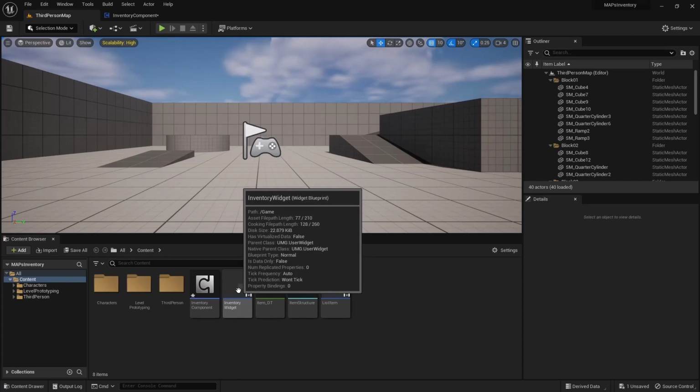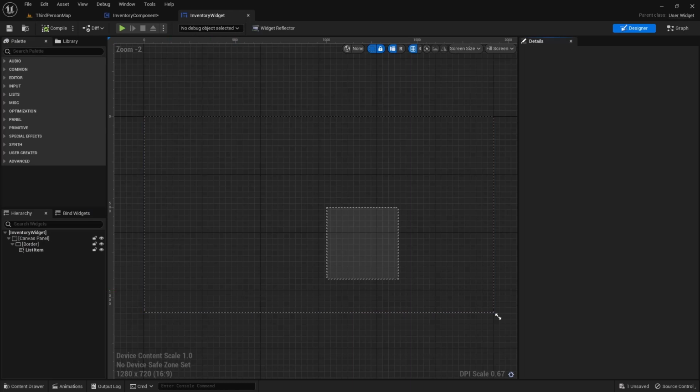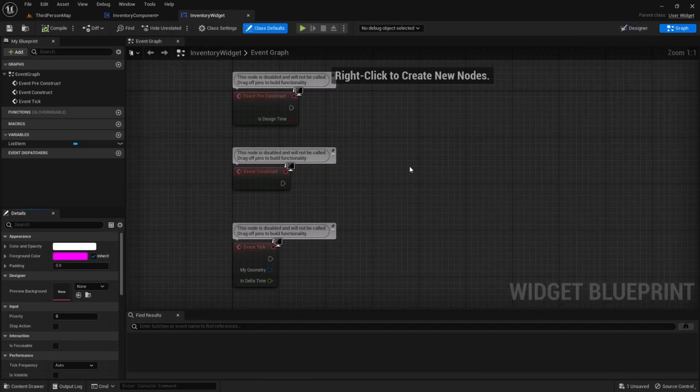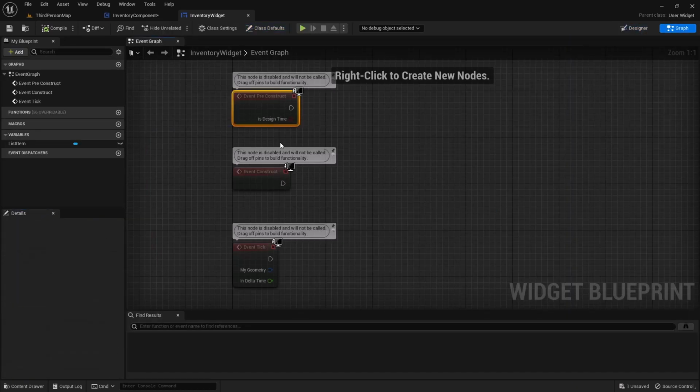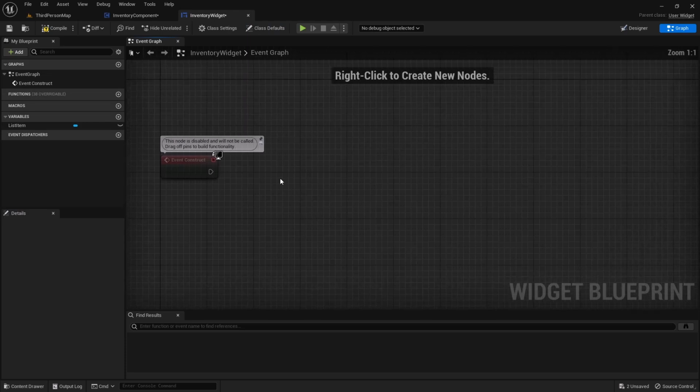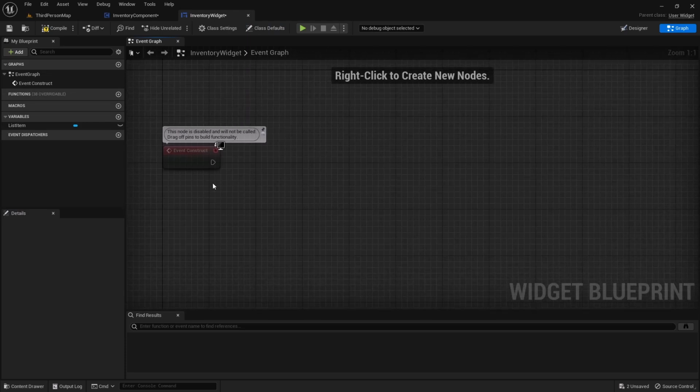To start, I'm going to come into my inventory widget, and I'm going to jump over to graph. And in my event construct, I'm going to do a few things here. You might need to implement this differently in your project. I'm going to just get that component, and then I'm going to get the inventory map from that, pass the keys to a for each loop, and then create each of our list items based off of that. So let's do that real quick.